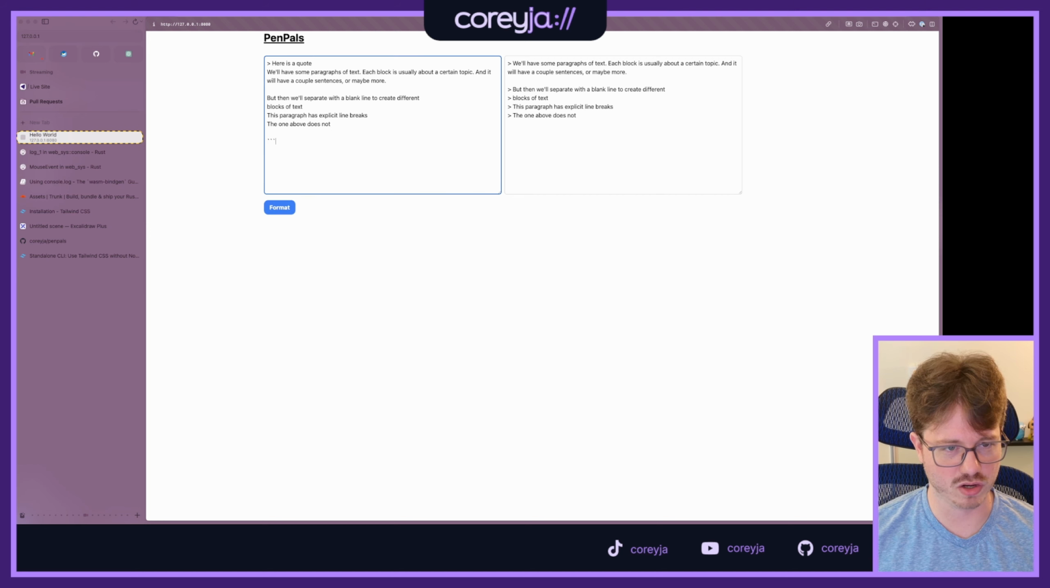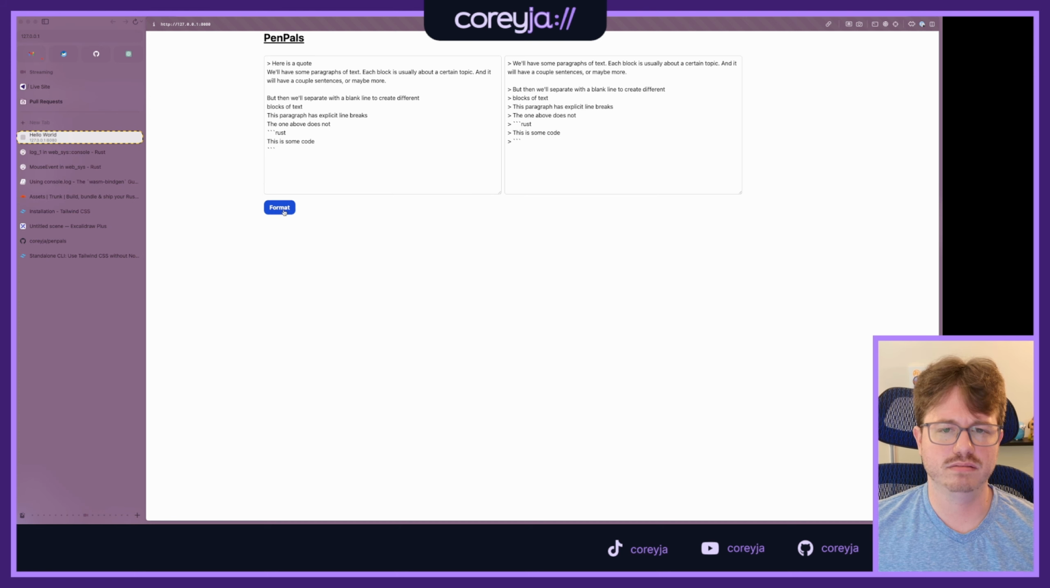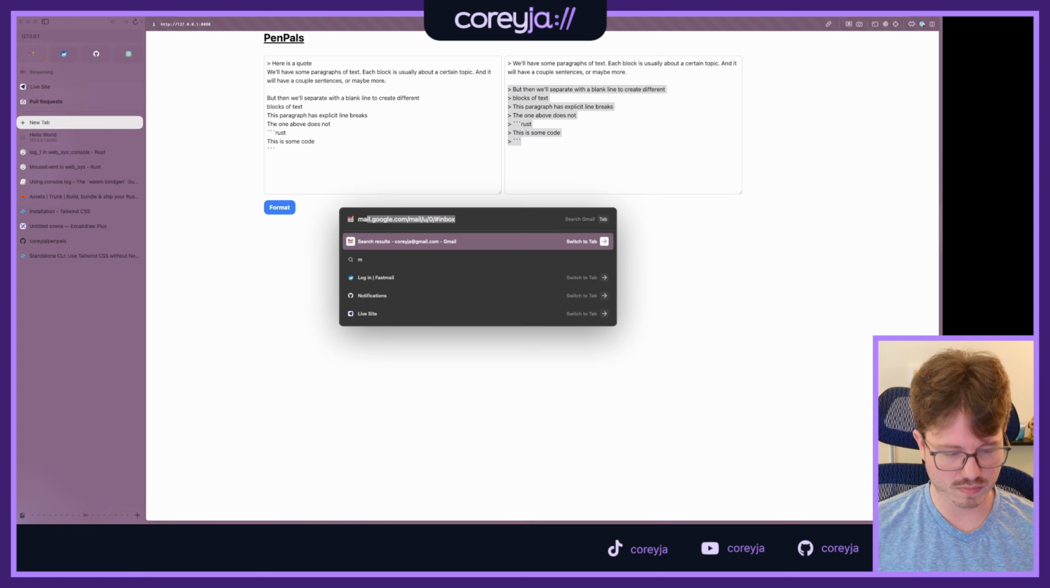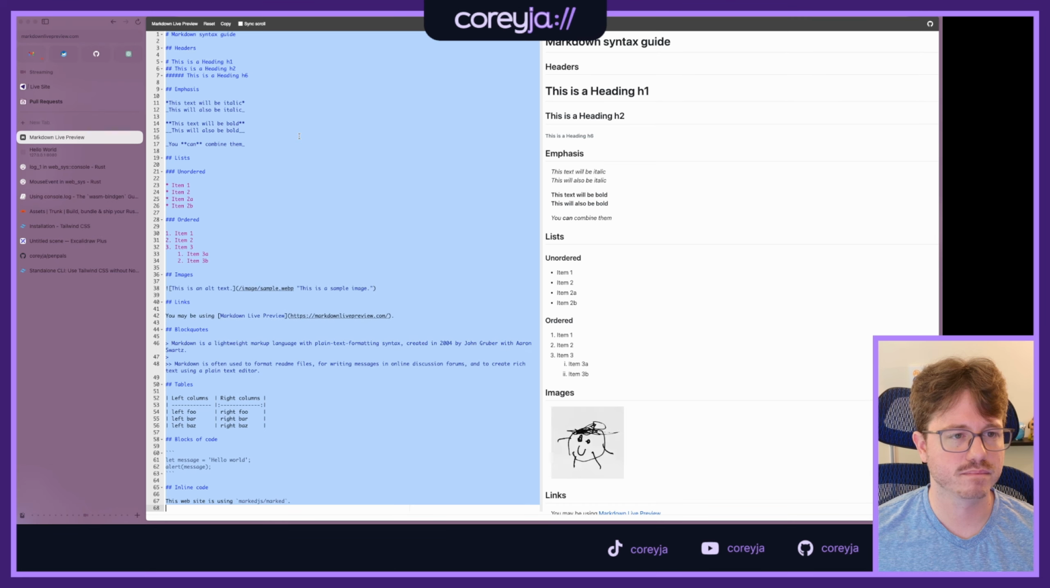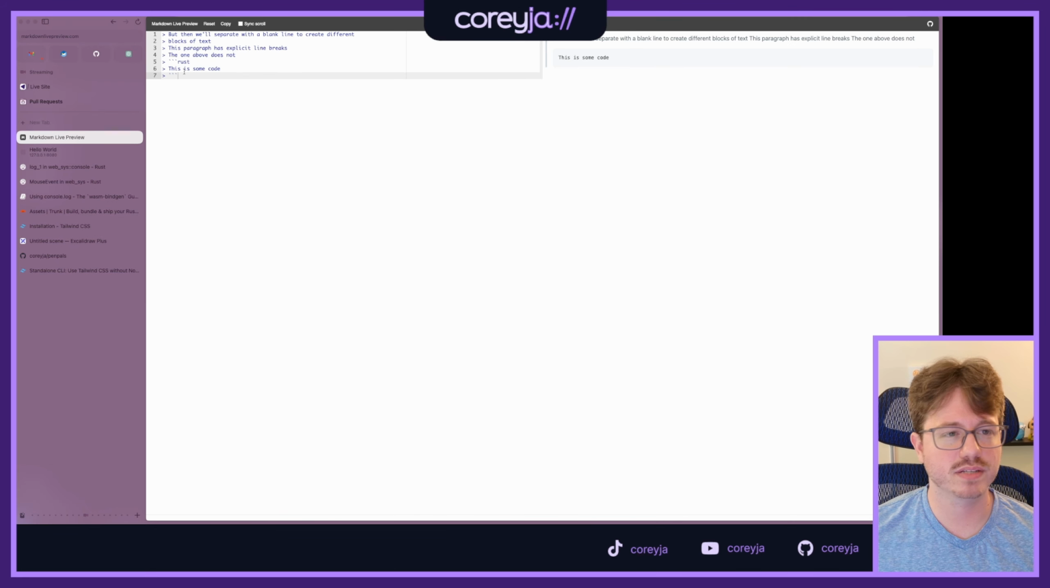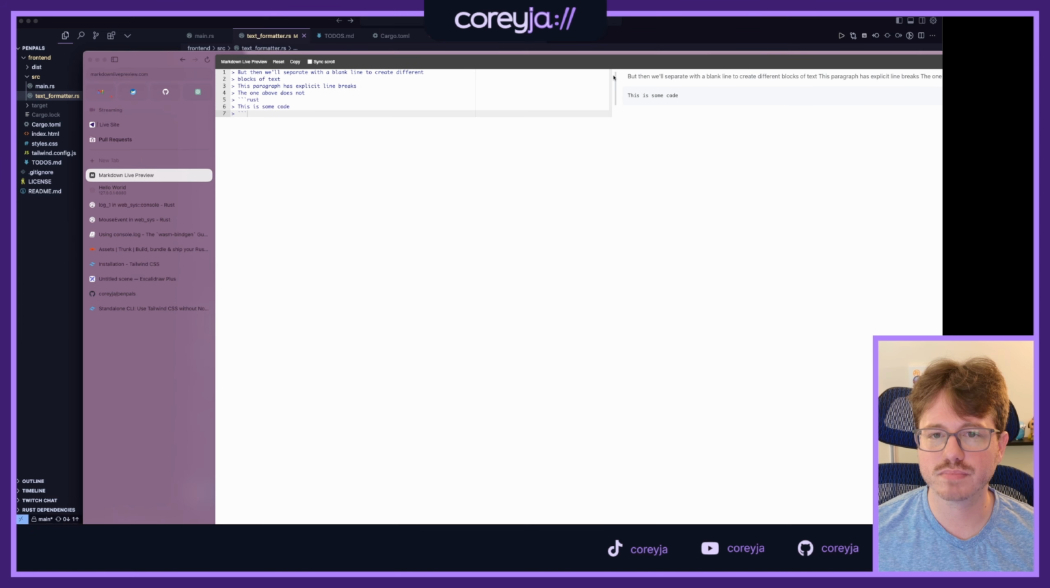What happens if I have a code block in here? Rust. This is some code. Yeah, that's fine. I don't actually know how that's going to display in a markdown editor or anything like that, but that's fine enough to me. Markdown preview. Oh yeah, works. That's exactly what I would want it to do. Perfect. Oops.